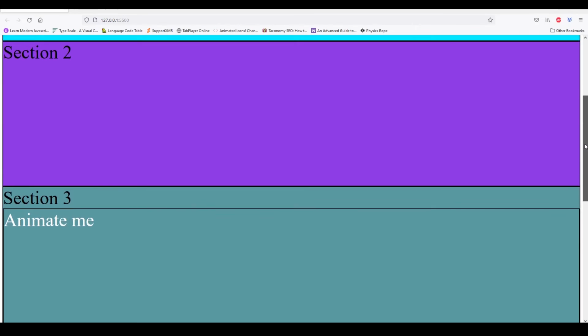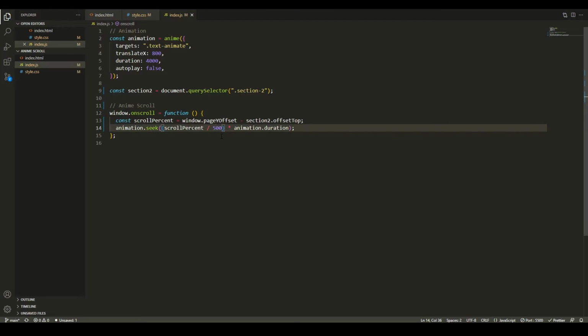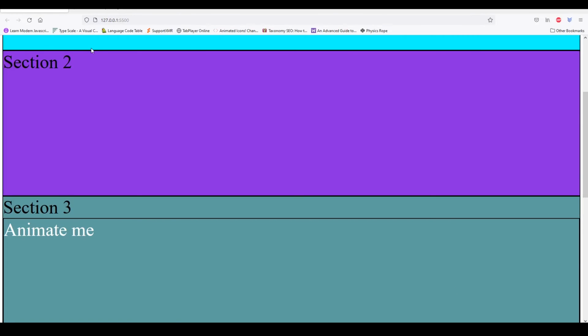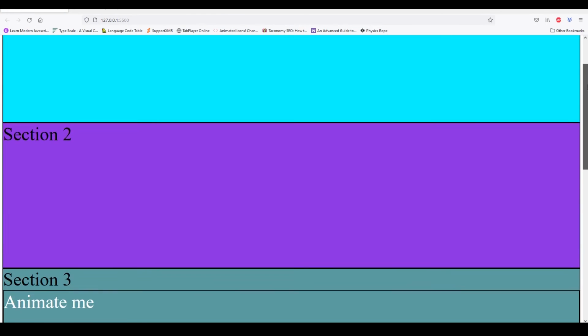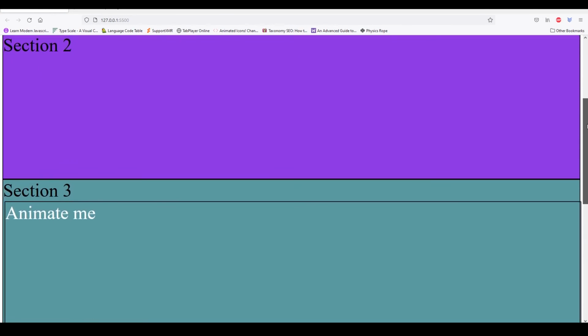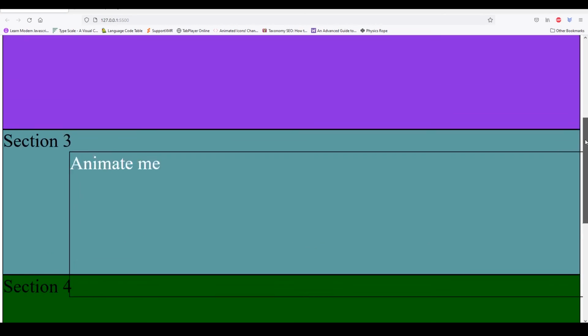So now we notice a slower animation. 5 times slower, to be precise. The value is up to you. Let's try 5000. Let's check it out. Much slower with this value.